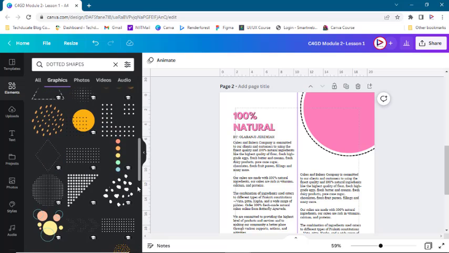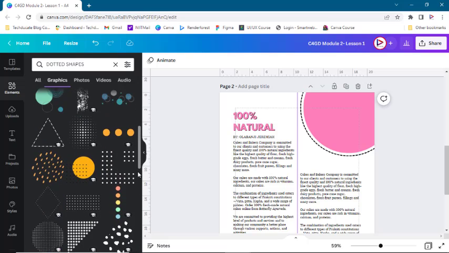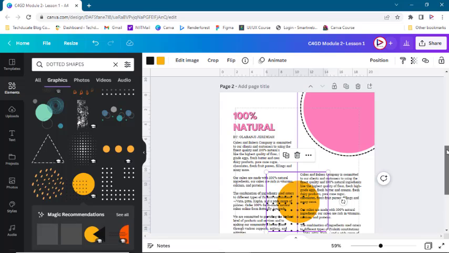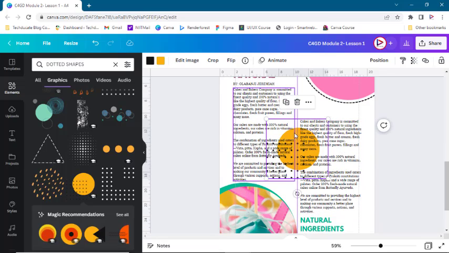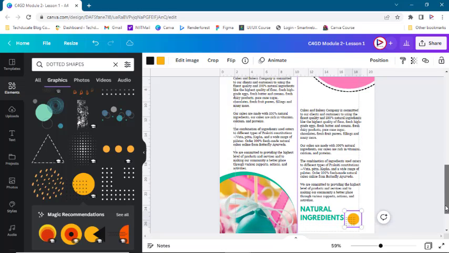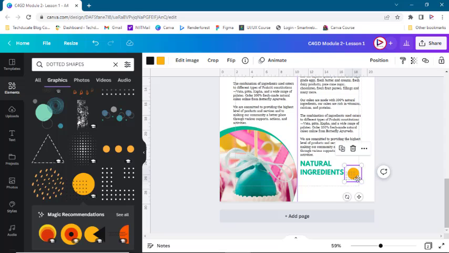Okay, so let's say I'll make use of this. Yeah, I'm okay with this. I'll drag it this way and then scale it downward. Let's say something like this. I'll make it a kind of placeholder for the page number. So let's say something like this.